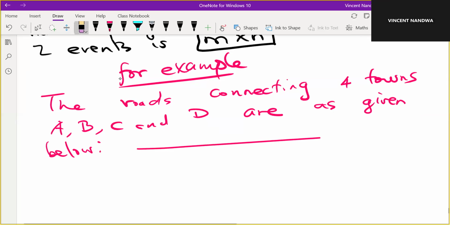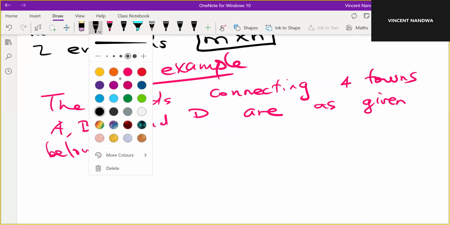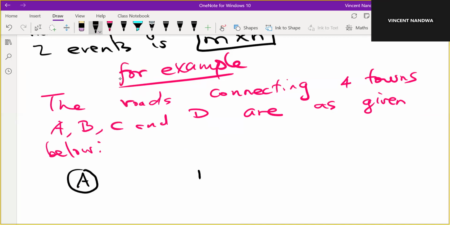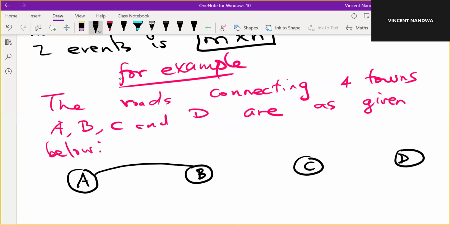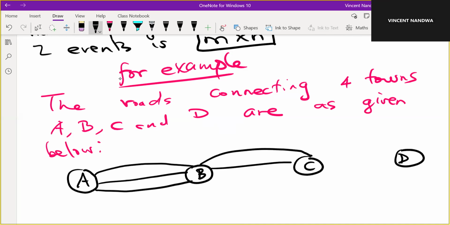So we have town A, town B, town C, town D. So I have this route, this route, this route. To move from town A to town B, there are 3 different ways. Then there's another road, another road, another road. To move from town B to town C, there are 4 different routes one can take.